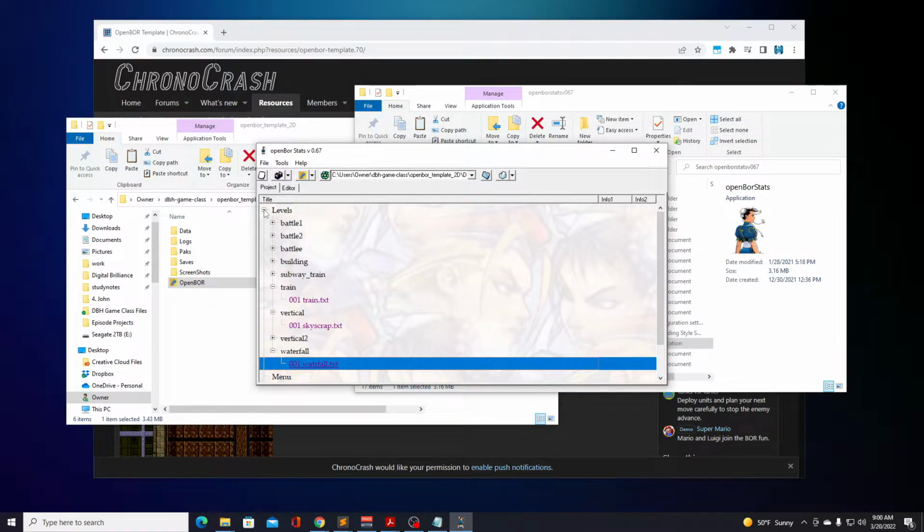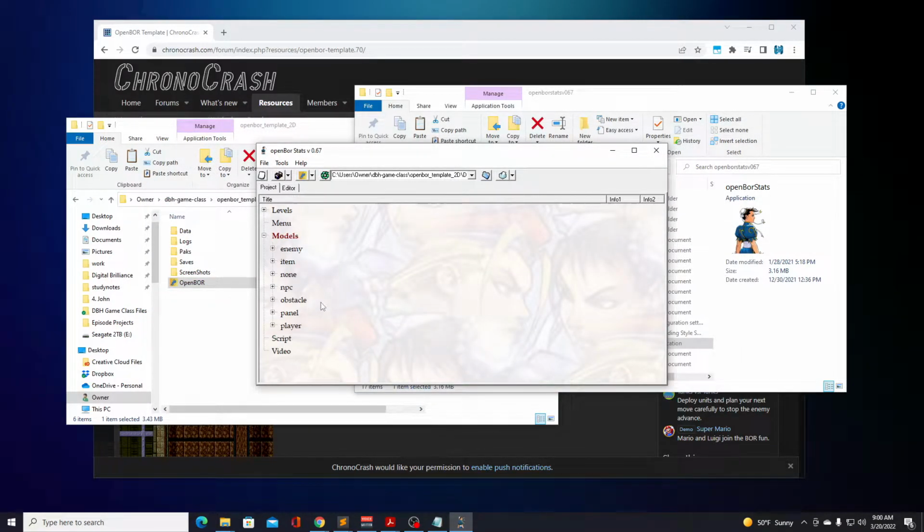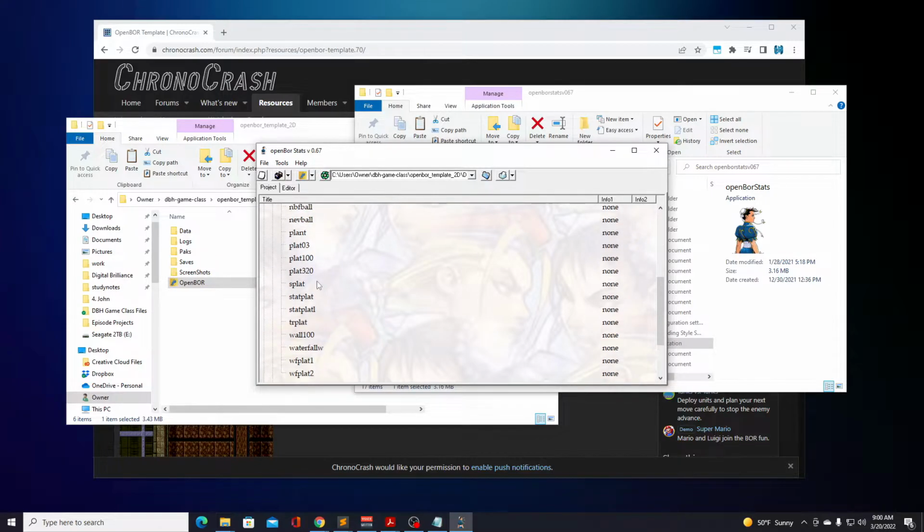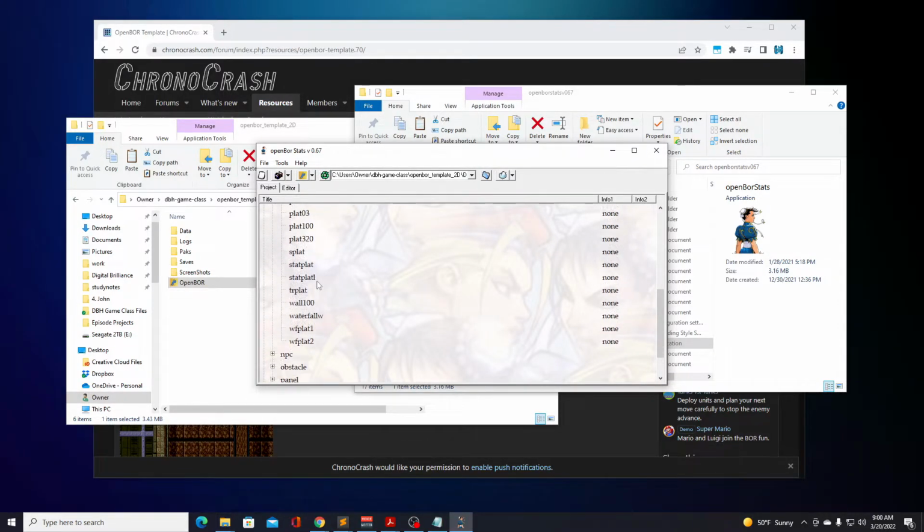Now that we've looked at the levels, let's look at the models. Look at what kind of models you can actually use here. Look at obstacle. You have an empty obstacle. Here we go. All the platforms are listed as none, and that makes sense. Let's just look at some of these platforms here. Let's start with a waterfall.